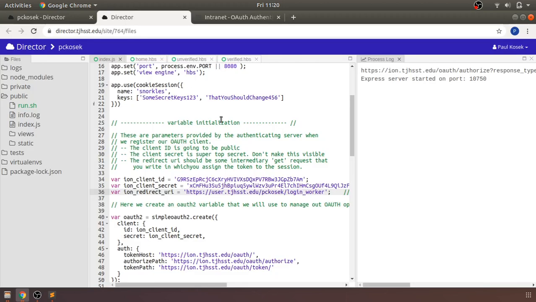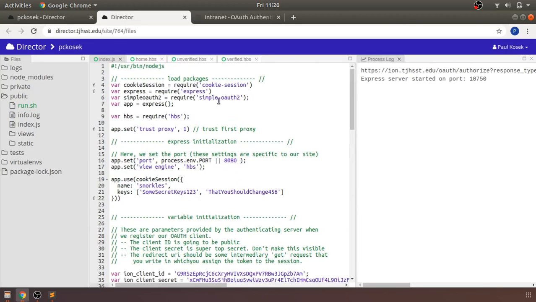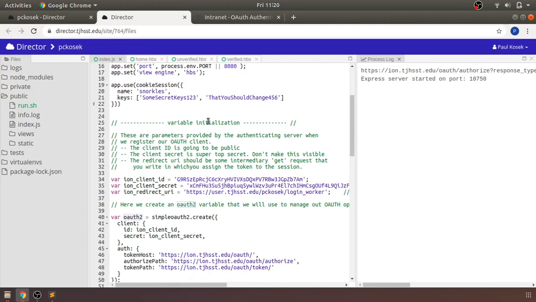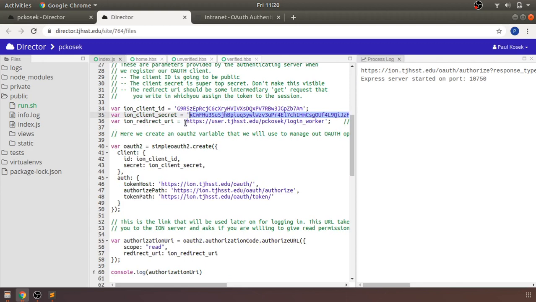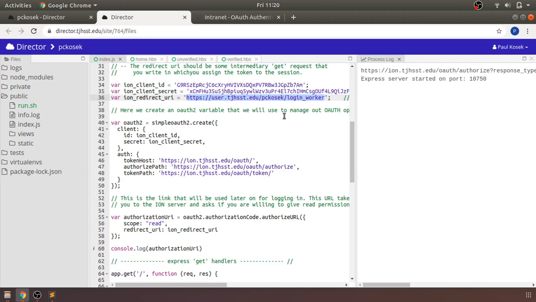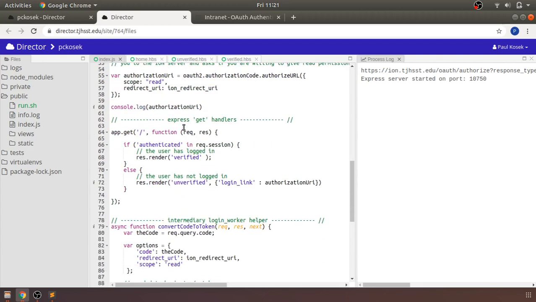We're using Express over here, and I'm using the simple OAuth 2 package. I've got my ID and my secret that I configured in my main control panel, and I have my redirect URI over here. This is some sort of secret endpoint that we've got, and this is going to help process the code that gets generated when the user logs in.